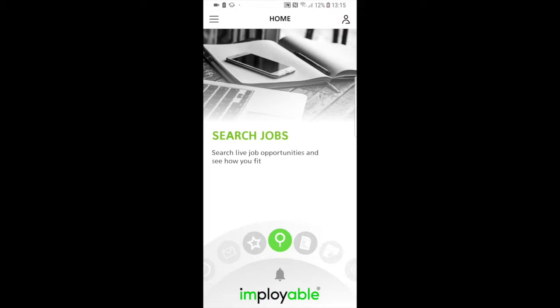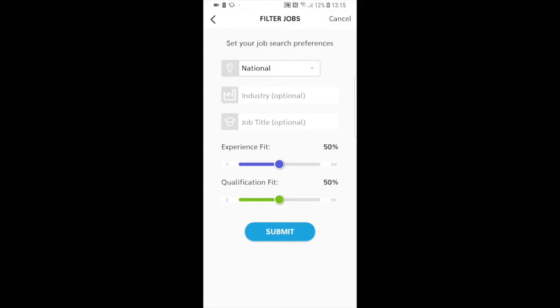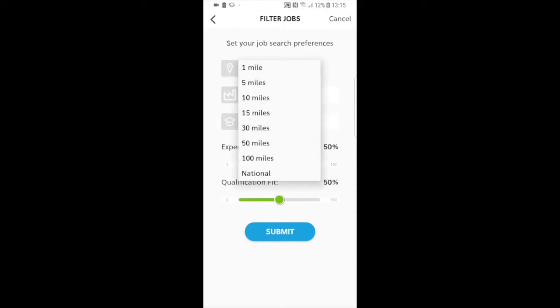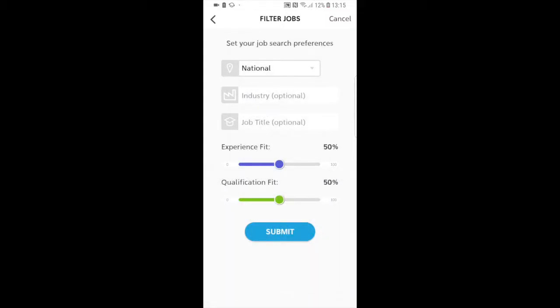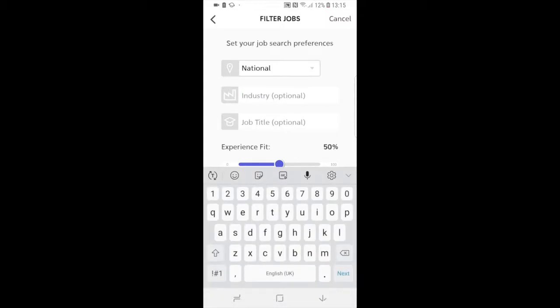Today what we're going to quickly run through is how to search for a job and search into different types of jobs. So I simply click into this function, and what you'll see is something very traditional: your job search preferences, national, whether I want it within 5 miles, your industry, etc. For now, to give us a good spread, we are going to look at national. Industry is optional, and job title is also optional.